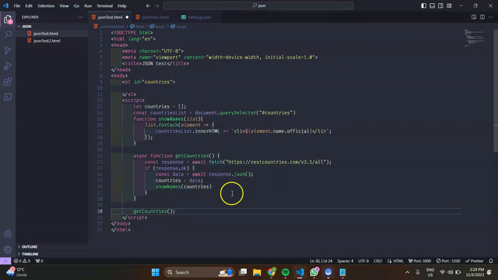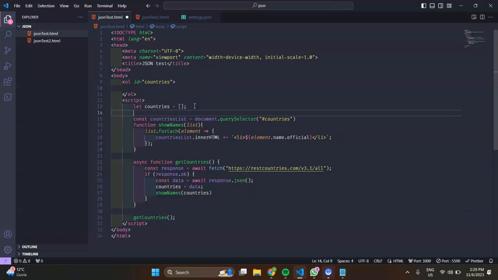So here the first thing that I did was create a list, an array that is countries, that is the name. I stored here the element of the list, the HTML. I have a function to create a list item with the official name of each country. And here is the awesome part of JSON and how we receive information, right?